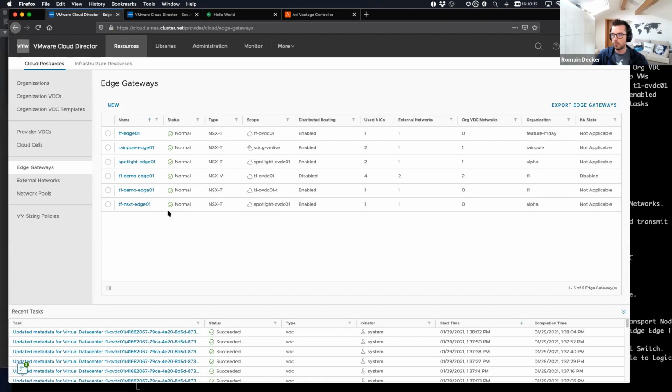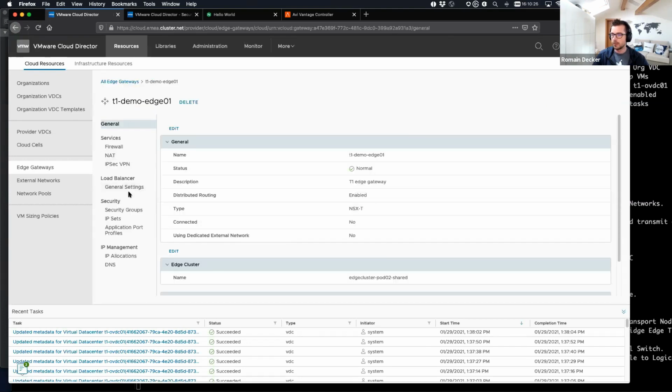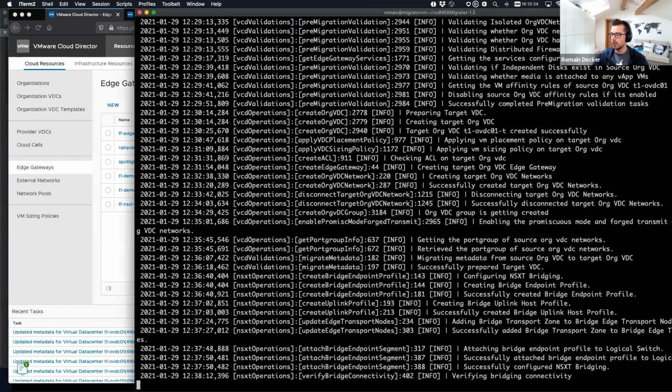Yeah. So our migration is running. That's my source edge, T1 over DC1. That's my destination that was created. It's an NSX-T edge, so it doesn't have load balancing enabled yet. It's actually creating things, and it will establish layer 2 bridging, which is currently doing. When it does that, it's checking if the layer 2 bridging is working, to verify that bridging is working between source and destination.